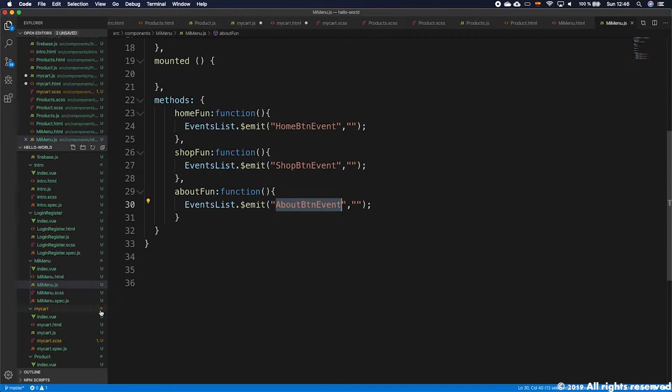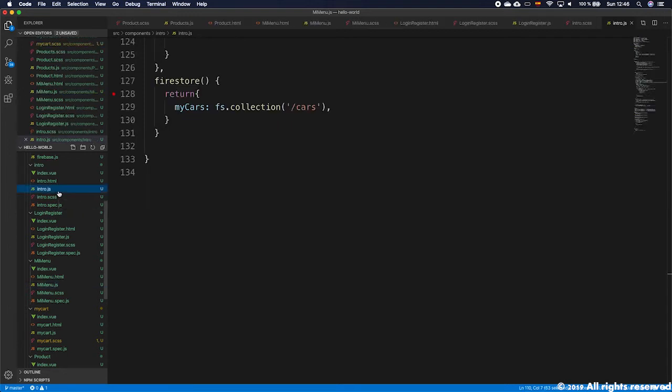Okay, so these buttons emit events. Now I'm going to show you where I receive the events. Where should I listen to those events so it affects my app? And the place I'm controlling it is only one place for now. You can add it in other places as well. But for now, I just added it to the intro section.